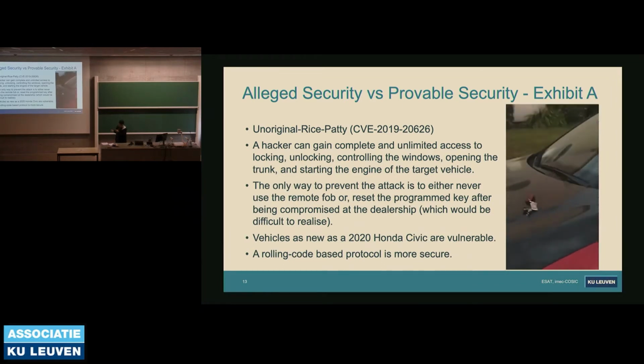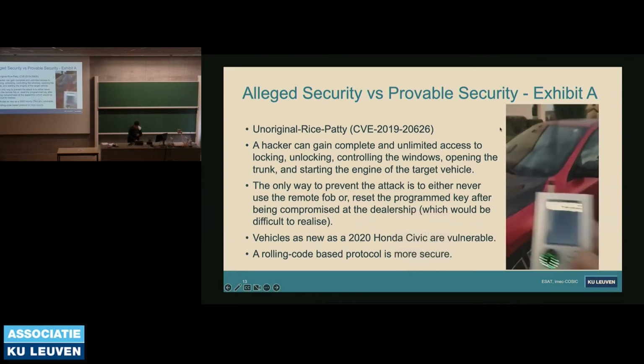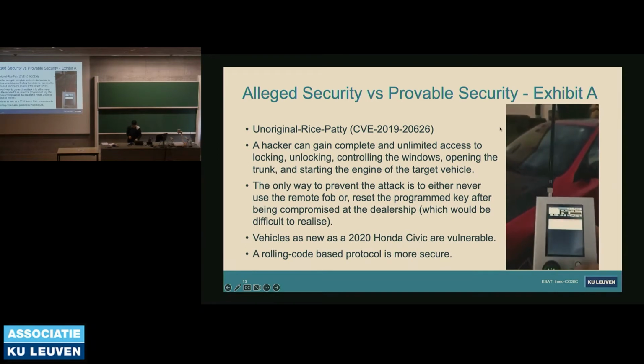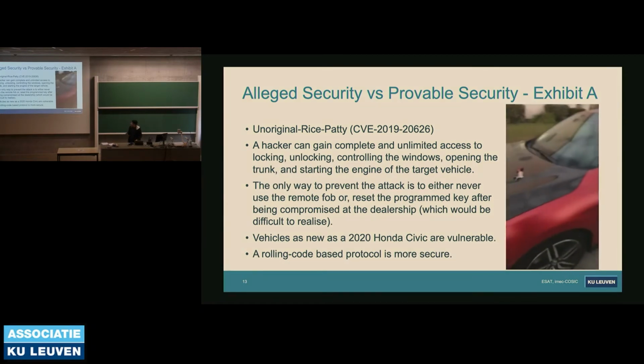All right, so those are the keys. I don't have them in my hand. I talked about how you can hack into Hondas and unlock them. I didn't mention that you can actually start the engine. So here we go.